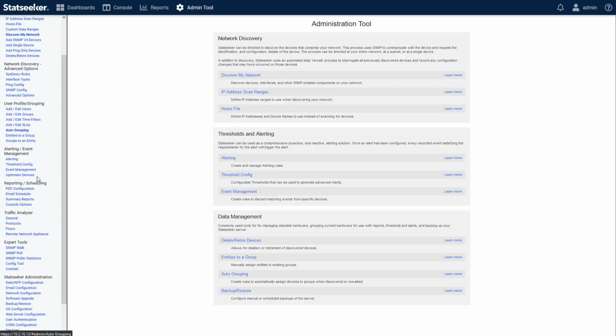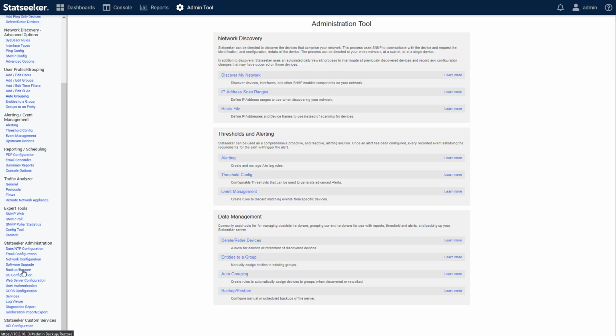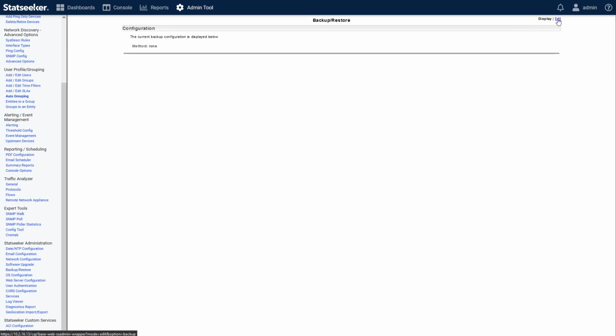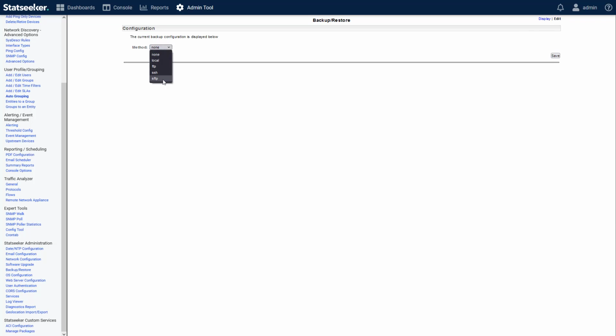Admin Tool, StatSeeker Administration, Backup and Restore. I'll drop into edit mode and we can see the backup options available. We're looking at FTP, Secure FTP and SSH. For SFTP and SSH, you will need to sort out sharing SSH certificates to enable the connection to the destination server. StatSeeker certs are configured and available for download from StatSeeker Administration section, Web Server Configuration.